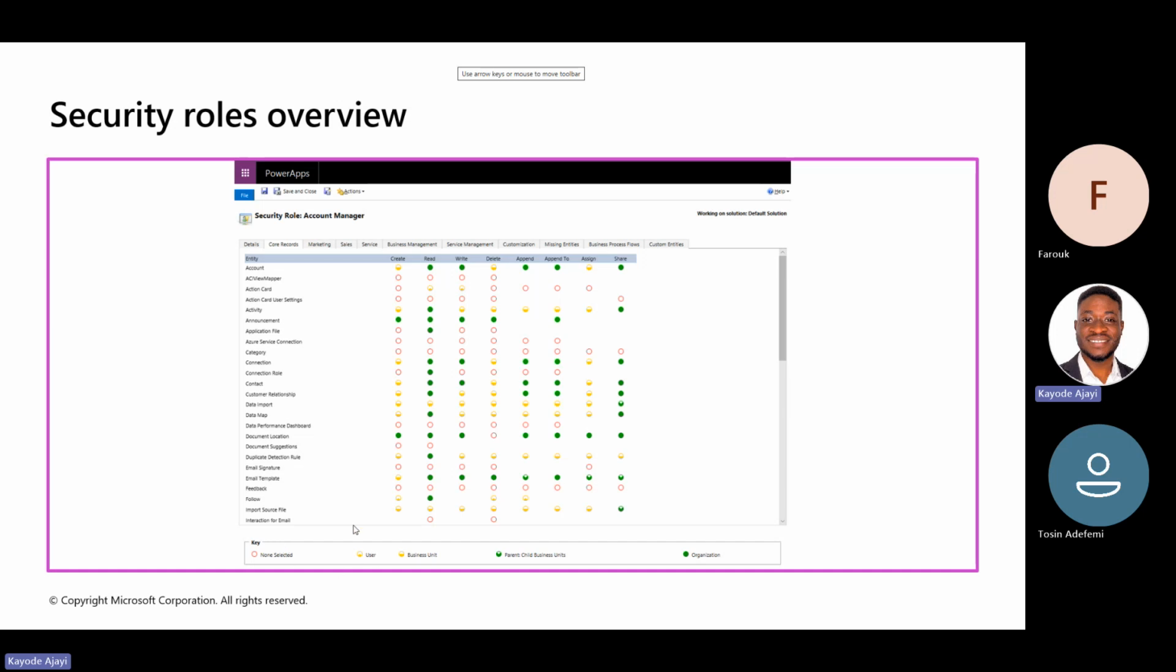If it is user, they can perform that privilege only for themselves. If it's business unit, they can perform it for themselves and for other users in the same business unit. If it is parent-child business units, they can perform it for themselves, for people in their business unit, and for people in business units under them. If it is organization, they can perform it for all records.